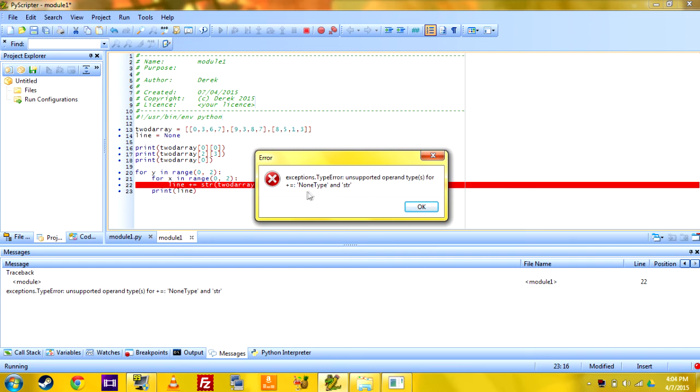Unsupported operand types for none type end string. Oh, okay, instead of doing that, let's just do a blank string. Okay, so yeah, that worked. Oh, shoot. Okay, so we ran into a problem.